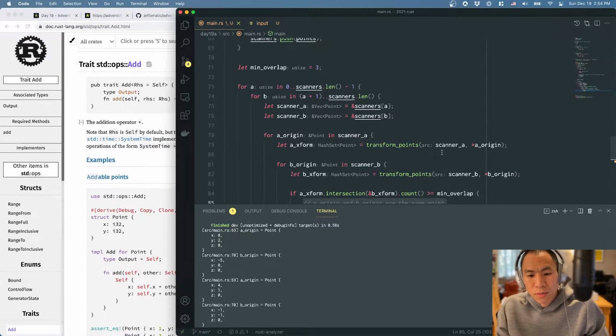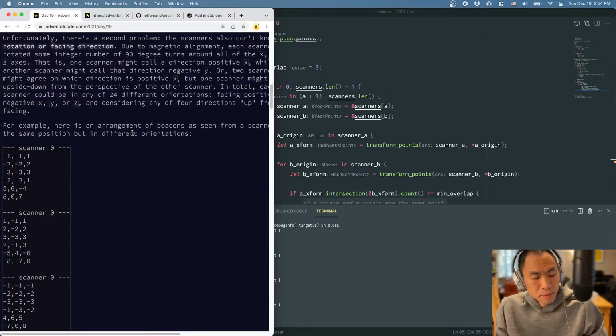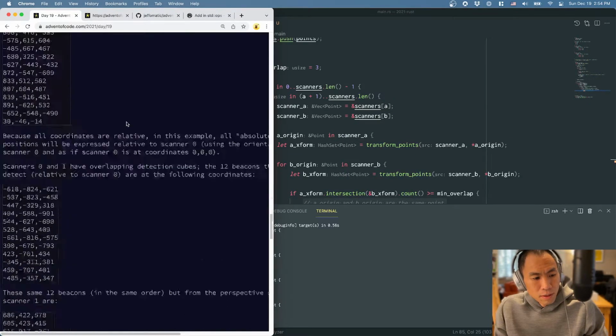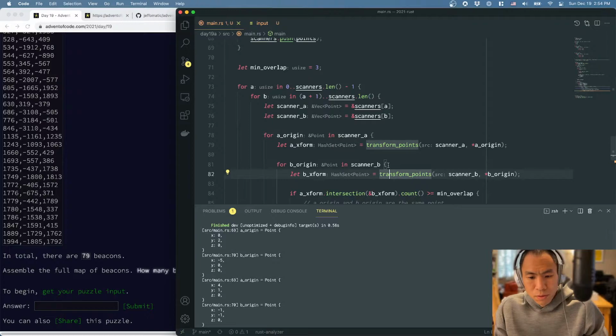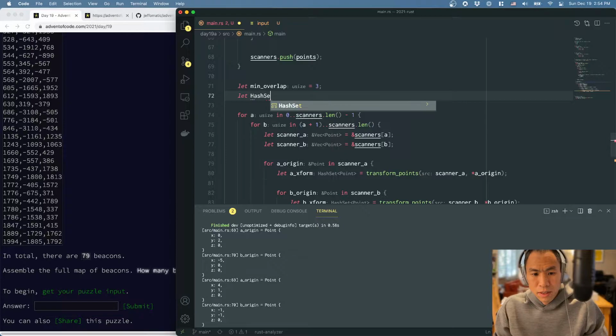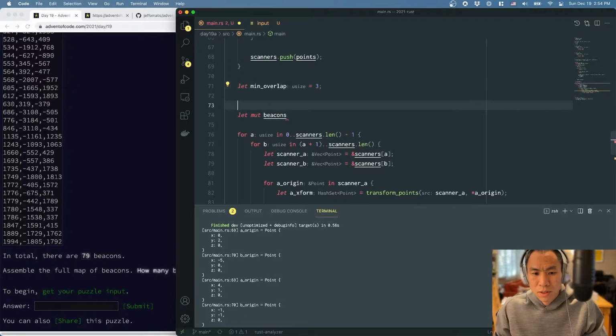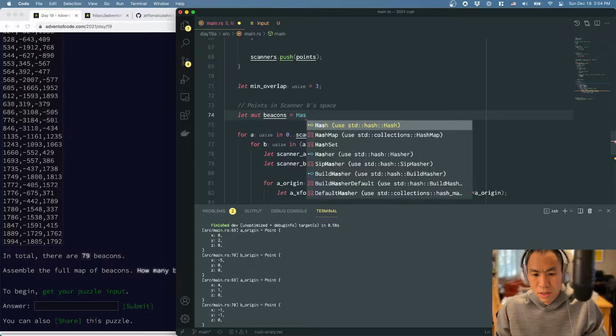What we're really trying to accumulate here is just all of the unique points. Is that right? So what we could do at this point, let's create a hash set of points. We'll call them beacons, and these are beacons points in scanner 0's space. It's a new hash set.